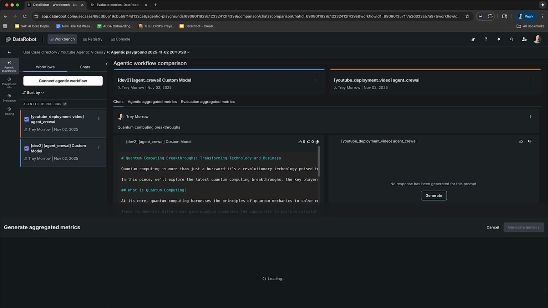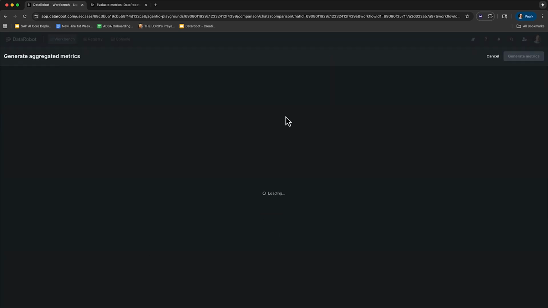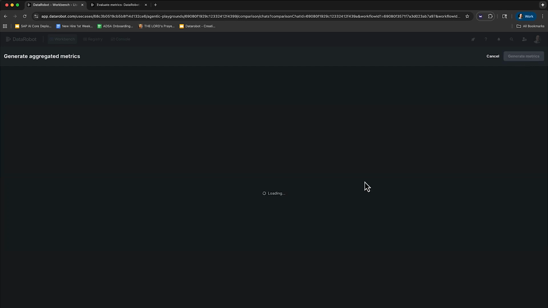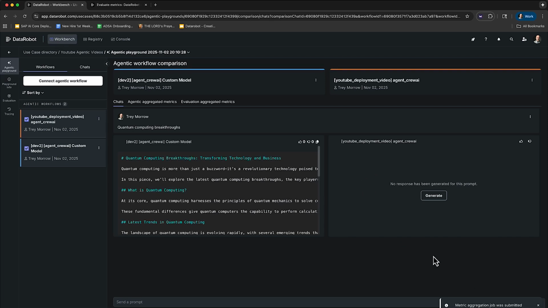I'm going to configure aggregation and have it ask those same questions to 2 different models, or sorry, 2 different workflows, with the same data set. I'm going to use those two workflows, and I will generate metrics. This is going to do the same thing side by side with those two agentic workflows.